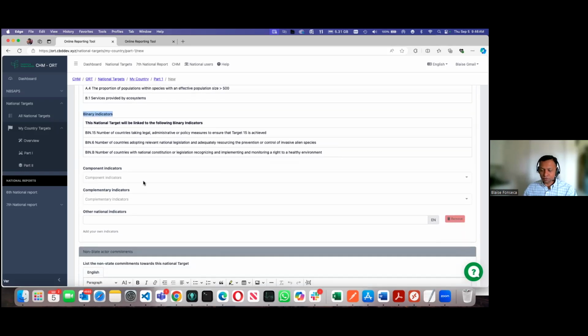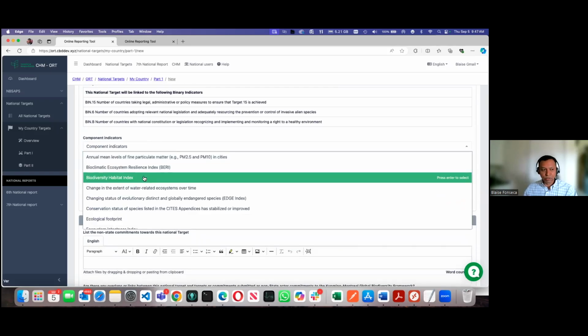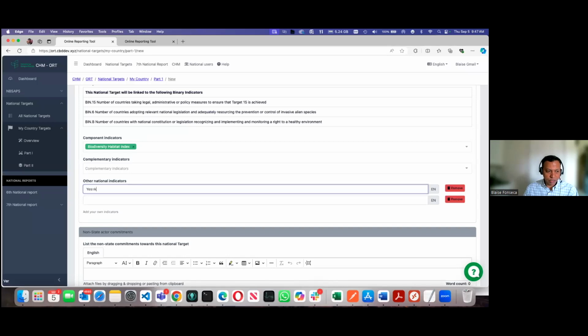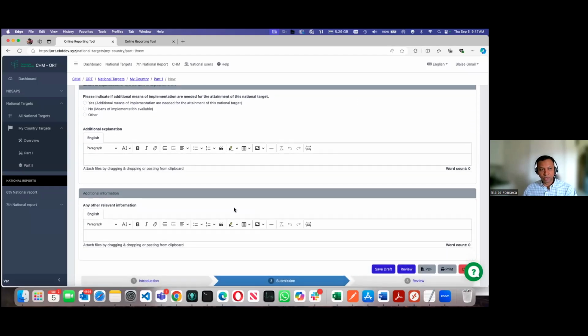Go ahead. So after this, we have the component and complementary indicators, where you can select from the list. You can select one or more, and in case your country has any other national indicators that you wish to provide, it's a free text. And you'll see the system automatically makes another text box available, so you can add as many indicators as you like. So with this, we come to the end of the national target.